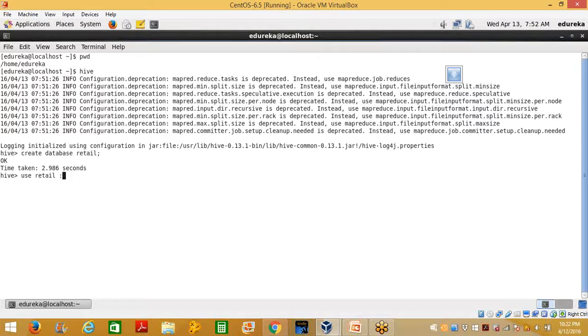Okay, Hive has come here. There is your Hive shell. Within this Hive shell, the first thing I want to do is create a database name.